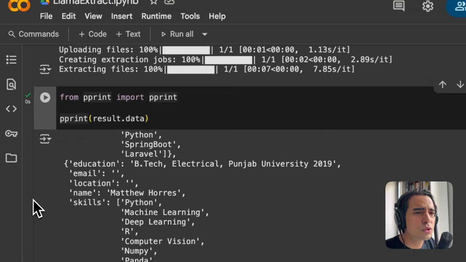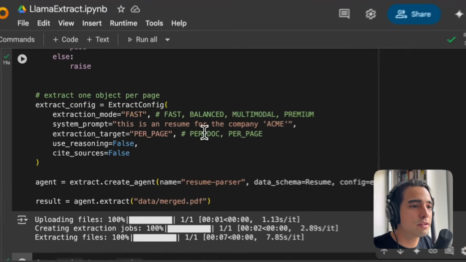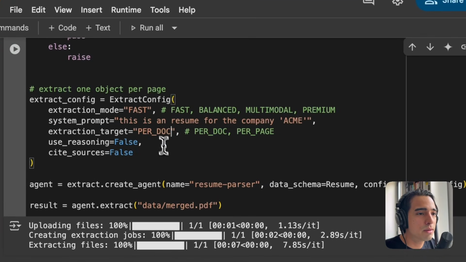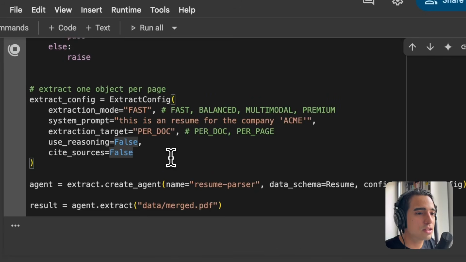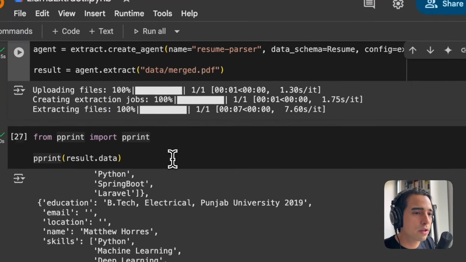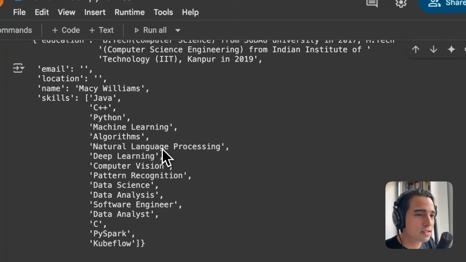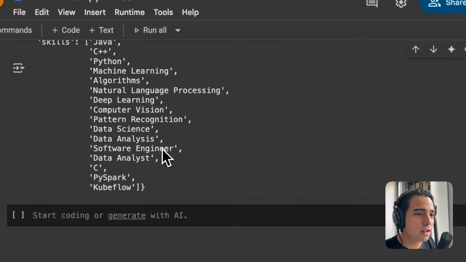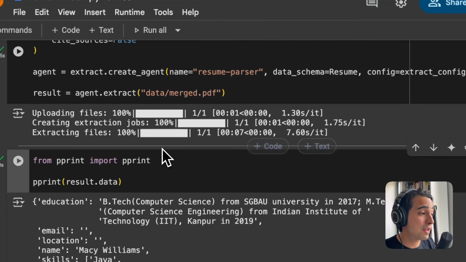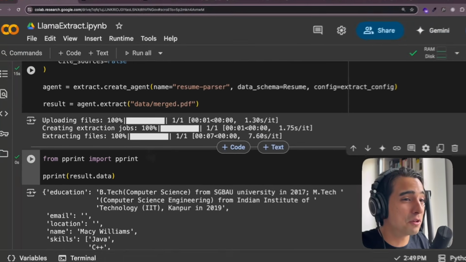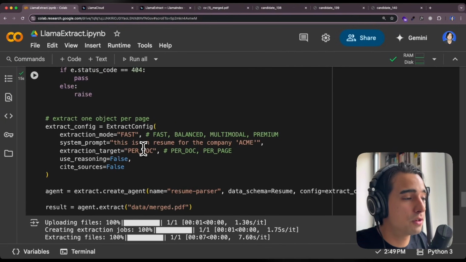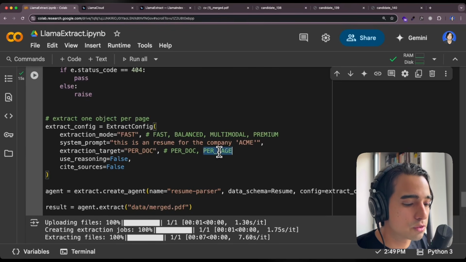Okay. Now, just to show you what would happen if instead of per page, I pass in per doc. Let me just execute this. And there you go. Now, if I print this one right here, you can see that I get a single JSON file, which is probably not what I want because I actually want the 8 different ones. Okay. So just be sure to select per doc or per page, depending on your specific use case.